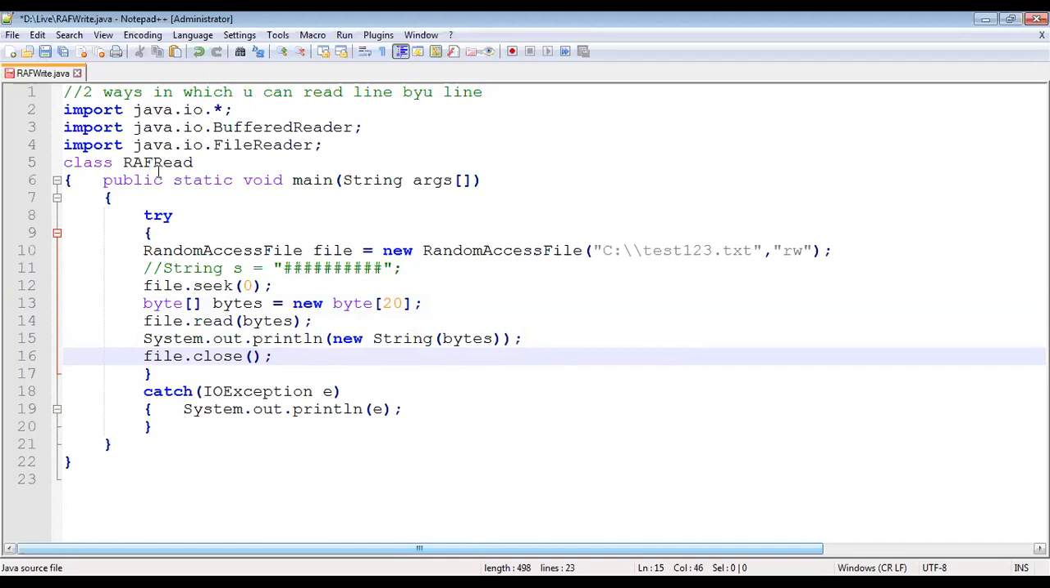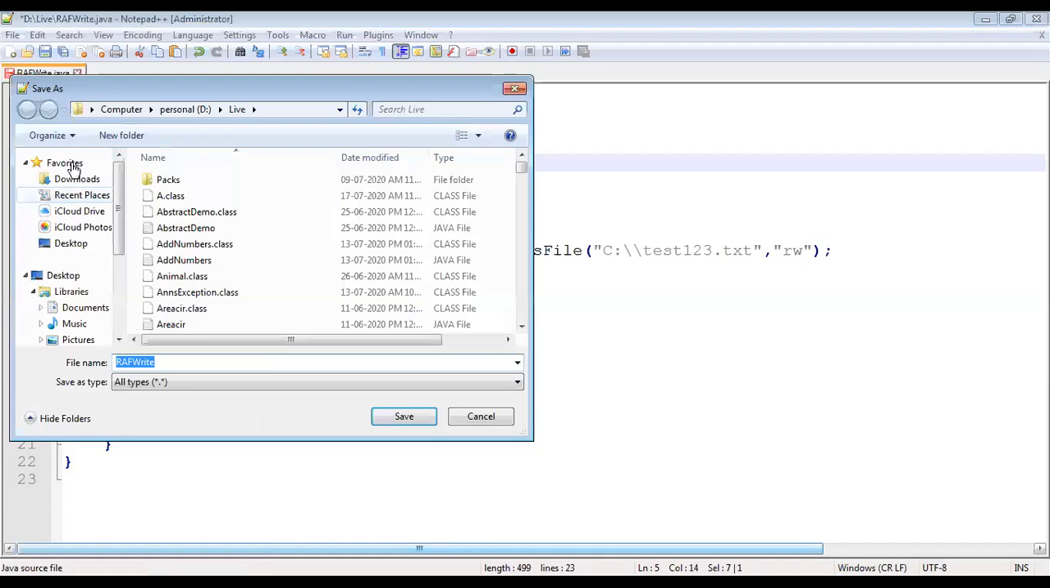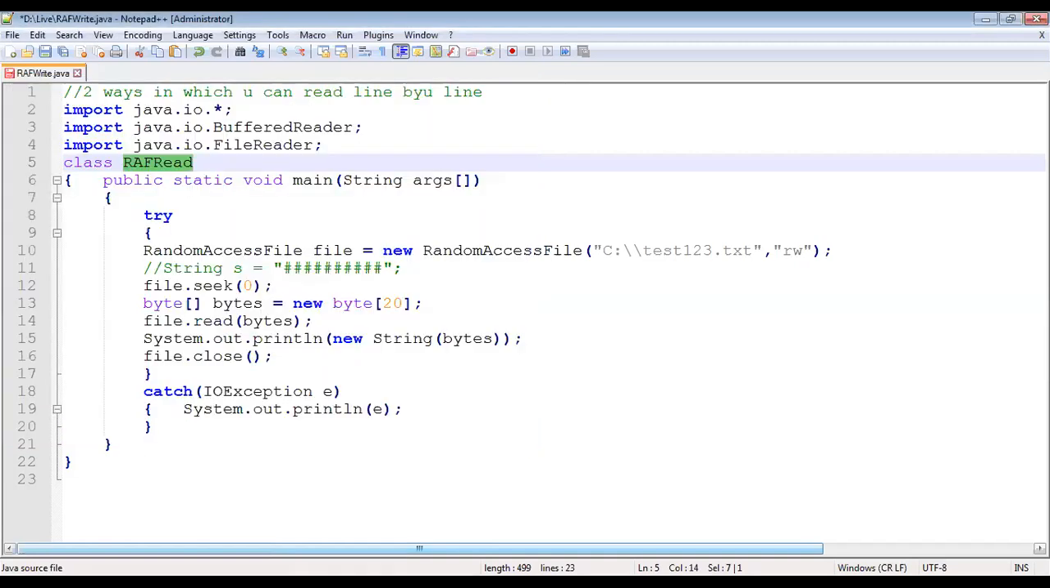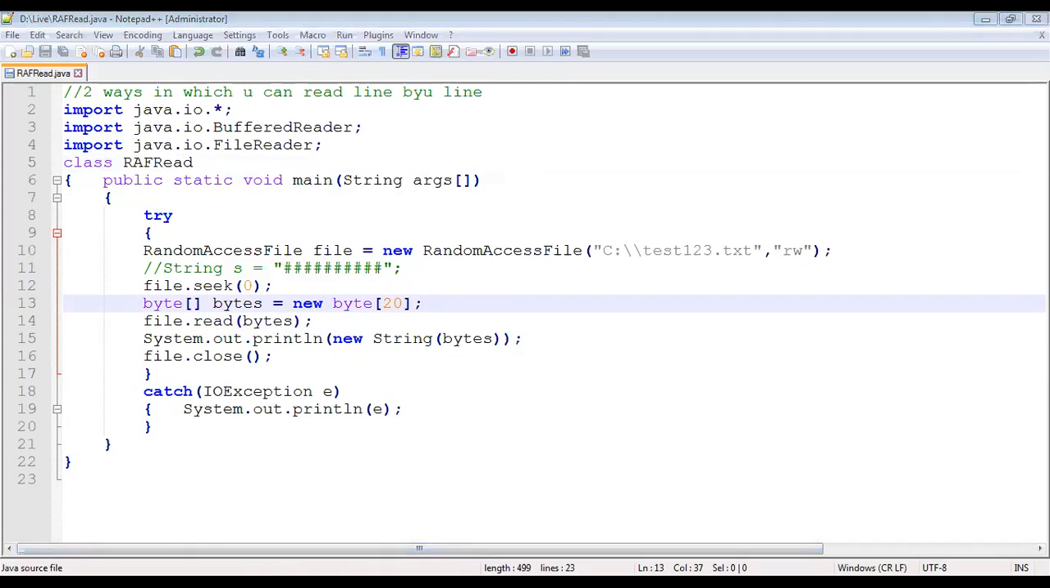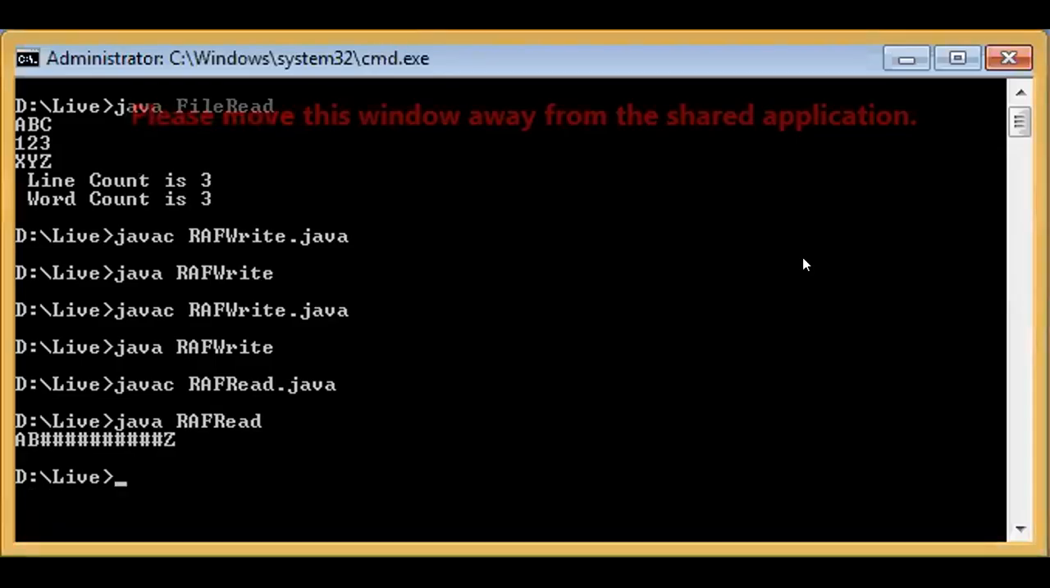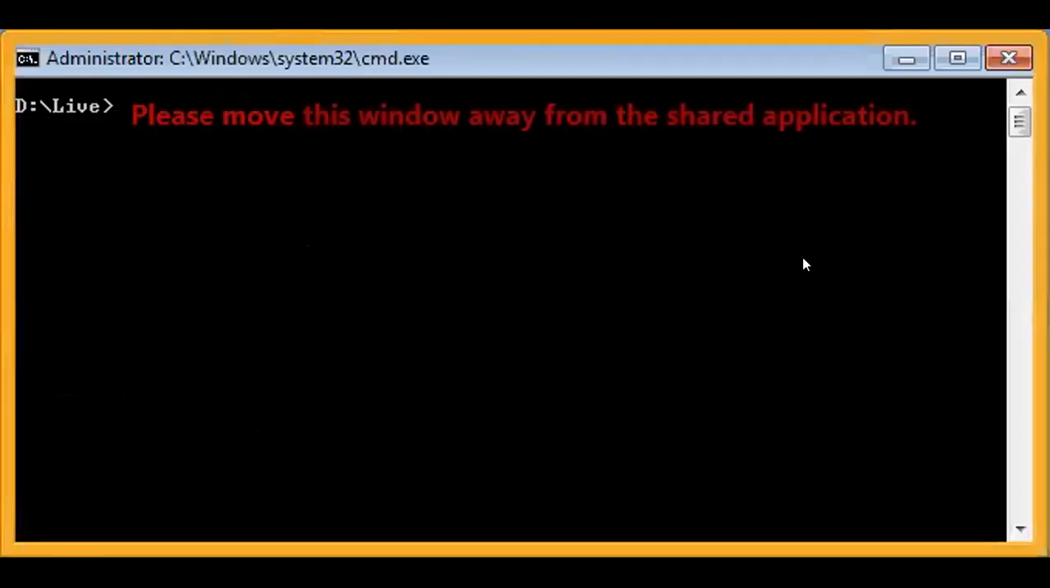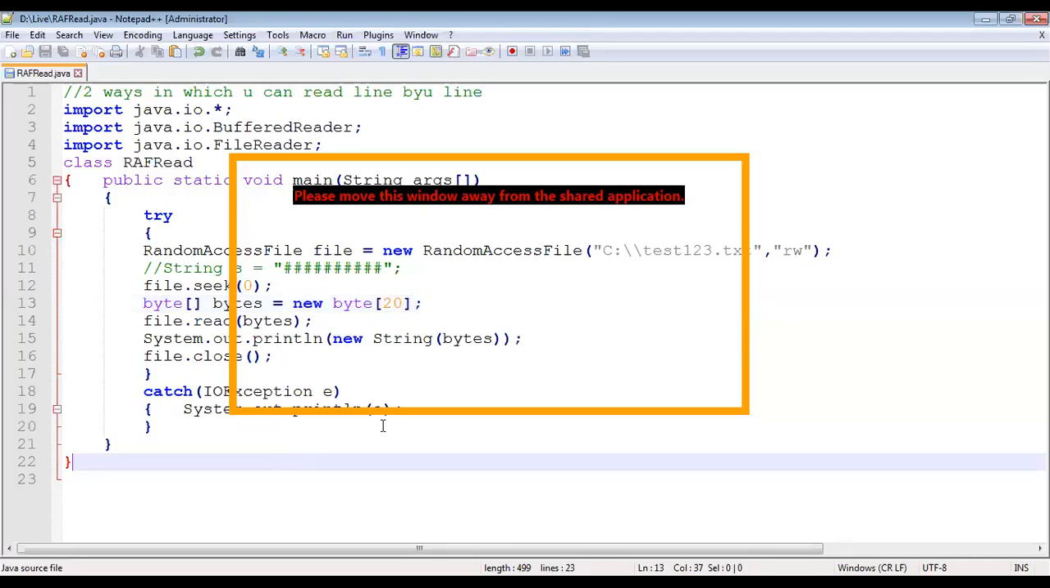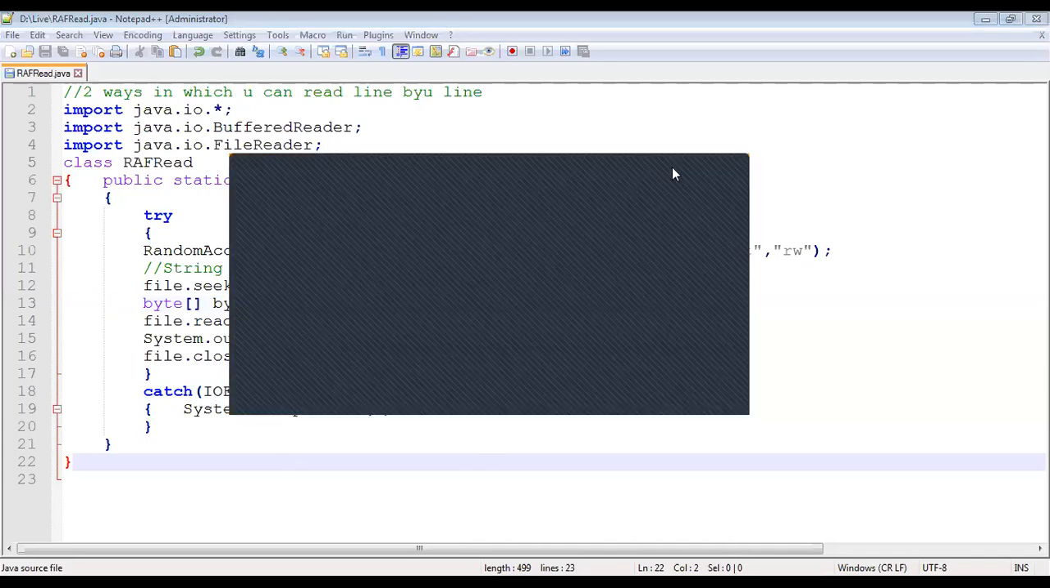I'll save my program, file, save as RAFRead dot java. Okay, I'll run my program. Is my output fine, Gayatri? I'll show you my output once again. Okay, I've read out everything. Hope you can see my program.